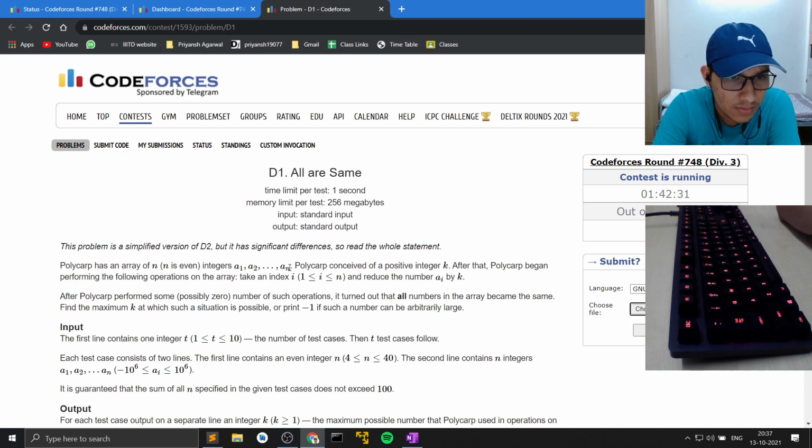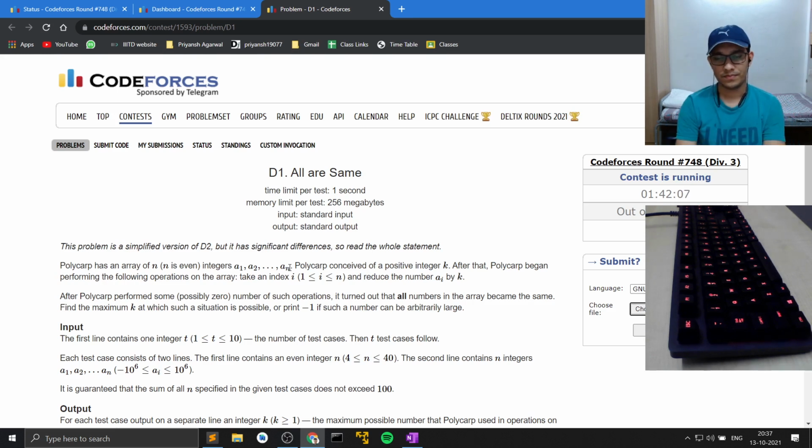Okay. Polycarp has an array of n integers, a1, a2, so on up till an. Polycarp conceived of a positive integer k. After that, Polycarp began performing the following operations on the array. Take an index i and reduce the number ai by k. After Polycarp performed some number of operations, it turned out that all the numbers in the array became the same. Find the maximum k at which such a situation is possible. Or print -1 if such a k can be arbitrarily large. Arbitrarily large.